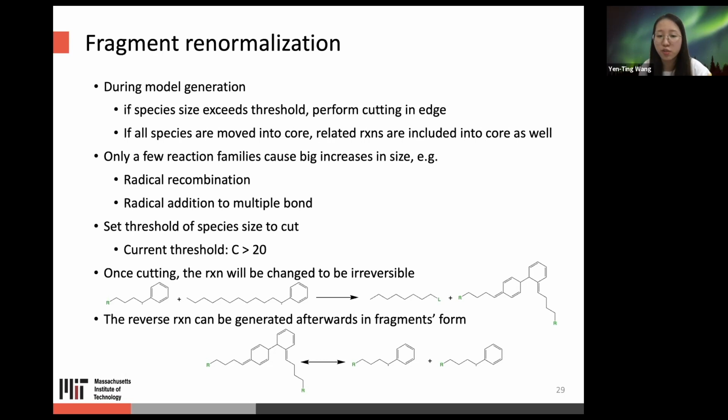So for now, let's say the current threshold is once the species has more than 20 carbons, then it will cut. And once we perform the cutting, the reaction will be changed to be irreversible, which is shown here. But how about the reverse direction of the reaction? So we don't need to worry about that because the reverse reaction can be generated afterwards in the fragment form. So for example, shown here.